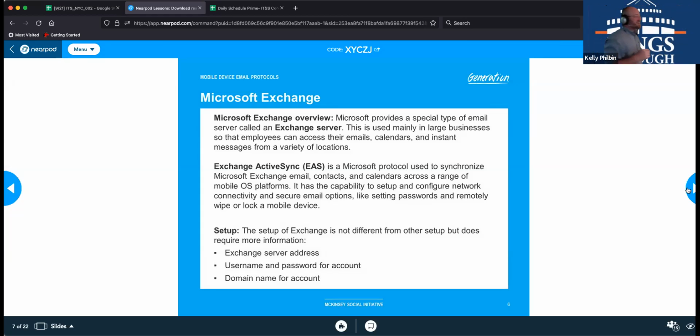EAS is a protocol used to synchronize the Exchange servers. These tend to be exceedingly frustrating for IT professionals because you have to get your EAS to communicate with customers. If you're doing data exchanges and stuff like that, it's not particularly fun. But it's supposed to help you set up and configure network connectivity and create secure email options and data transfers and stuff like that. And it allows you to set up passwords remotely or wipe or lock remote mobile devices, which is MDM, mobile device management.